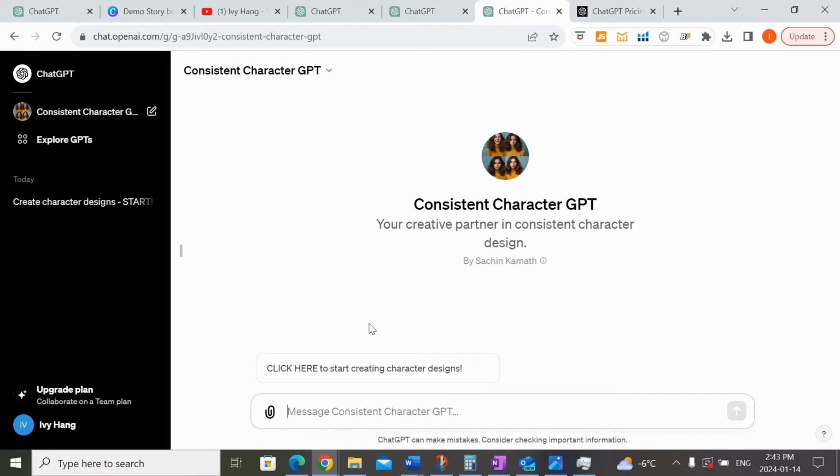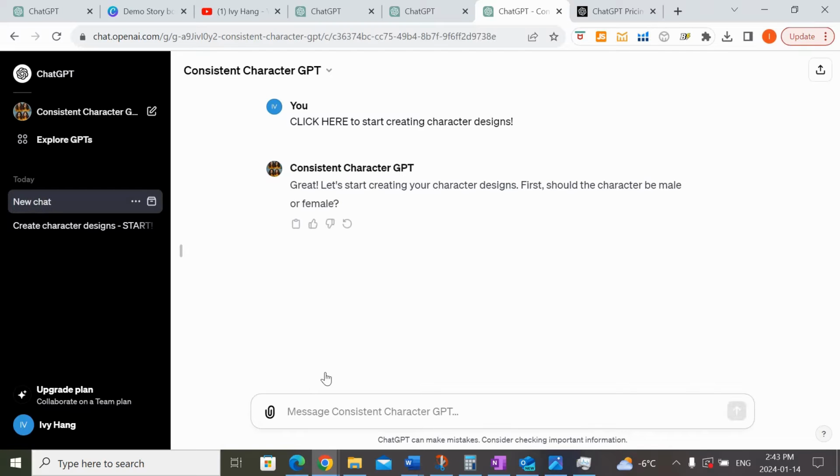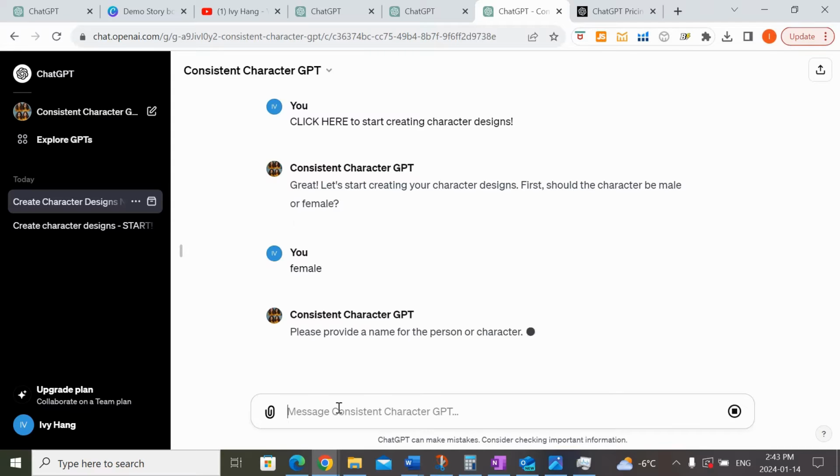To get started, you want to click on the button down here which says click here to start creating character designs. Once we click on that, ChatGPT is going to ask us a series of questions to help us build out the character that we want. The first question here is whether our character is going to be a male or female. In our case, I think I'm going to create a female. Now it's asking us for a name for this character. So I'm going to say Jenny.